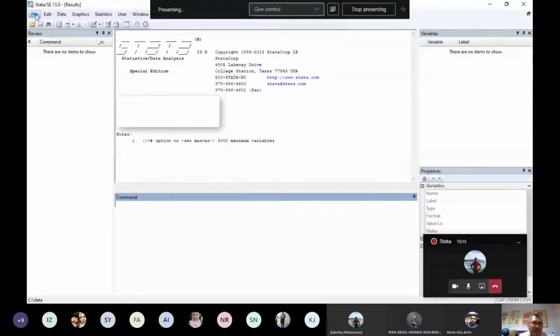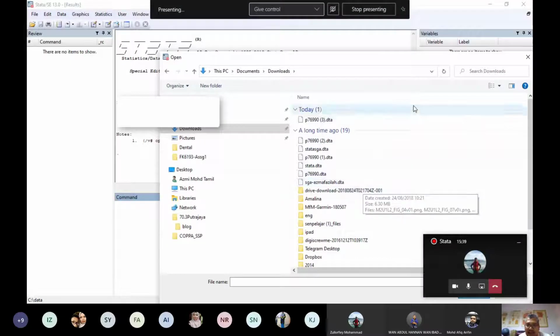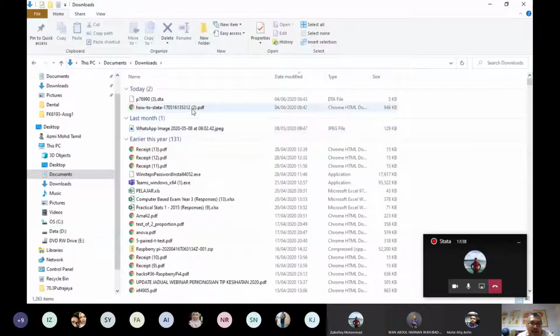So pada screen STATA ni saya akan buka dataset tadi tu, open. Nampak saya ada banyak file DTA ni. DTA adalah untuk STATA. How to STATA. Alright. Saya buka file ni, how to STATA.